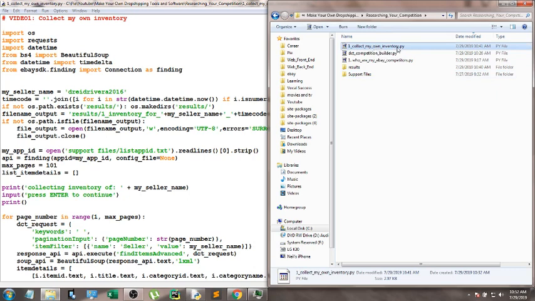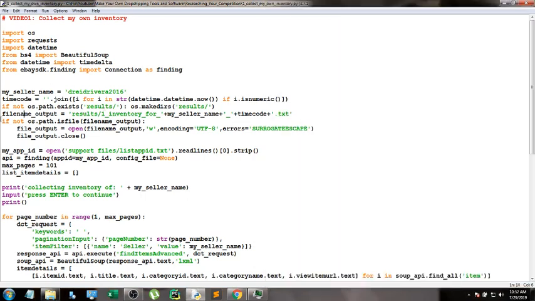If you want to save the file as 1 collect my own inventory, I number them so that you know which one is 1, 2, and 3, so you can go back in order if you need to change anything. So if the folder results does not exist, we're going to make that folder. If the file name does not exist, we're going to make that file.